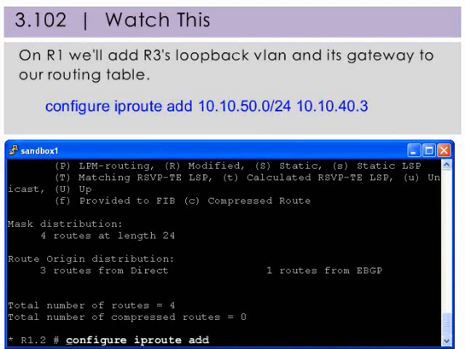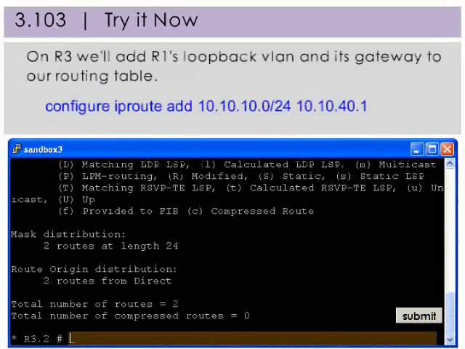To update the routing table on R1, we'll add the additional routes that are currently in the routing table of R3. We do it statically, as this is a basic configuration. However, this is most commonly done via an internal gateway protocol such as OSPF. We'll add the IP address of the loopback VLAN as well as its gateway. To update the routing table on R3, we'll statically add the direct routes that are currently in the routing table of R1. In this case, it is the loopback VLAN.